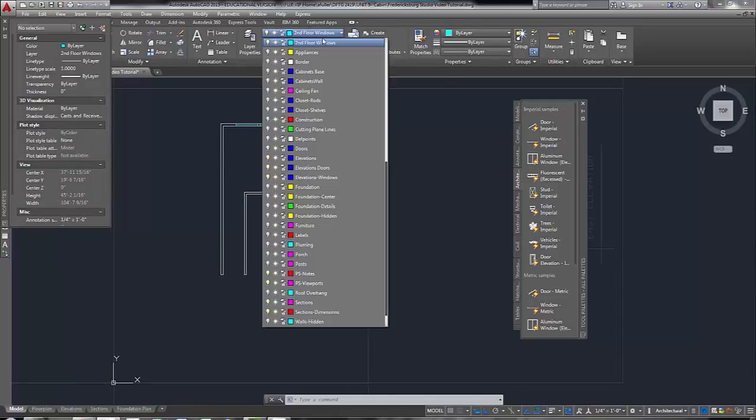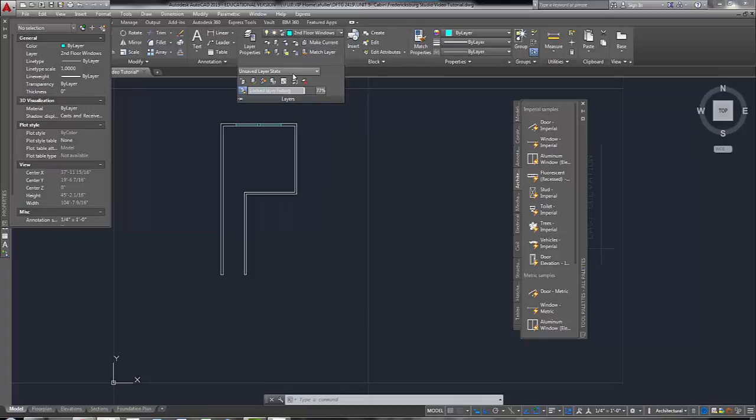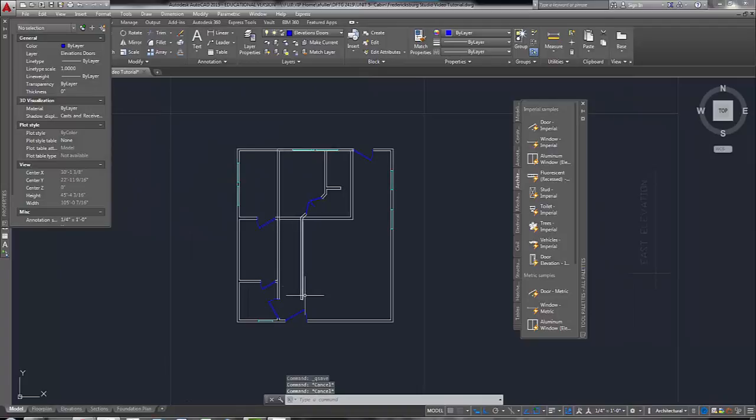I'm going to come over here, go back to my all on, and I've got all my layers. I've got all my windows, all my doors, all of my walls. So I'm ready to go. Next, we're going to move on to the next step.